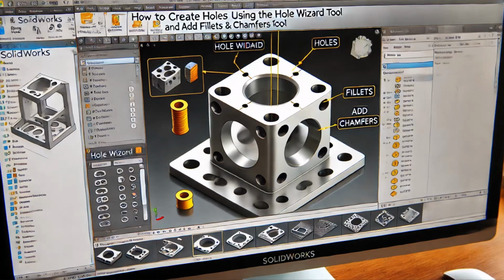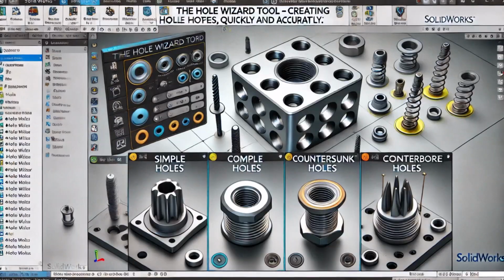First, let's talk about the Hole Wizard tool. This powerful feature in SolidWorks allows you to create a variety of hole types quickly and accurately, from simple drilled holes to complex countersunk or counterbore holes. The Hole Wizard has got you covered.